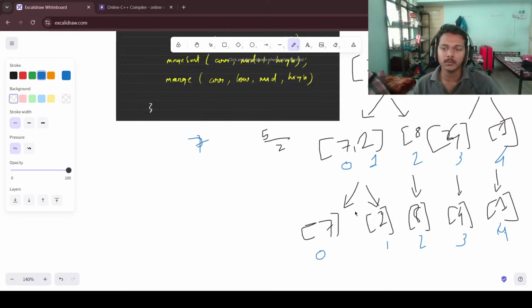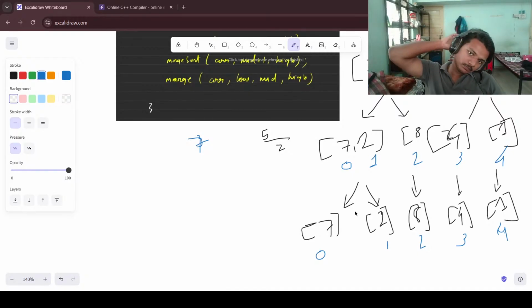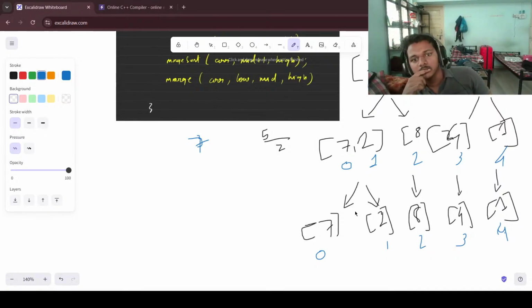Now what happens? Does this line operate? No, this line doesn't operate. It tries to find the mid, and this time the mid comes out to be 1 because 0 plus 2 is 2 and 2 by 2 is 1. So this time again the merge sort gets called, but for what? From 0 to 1.